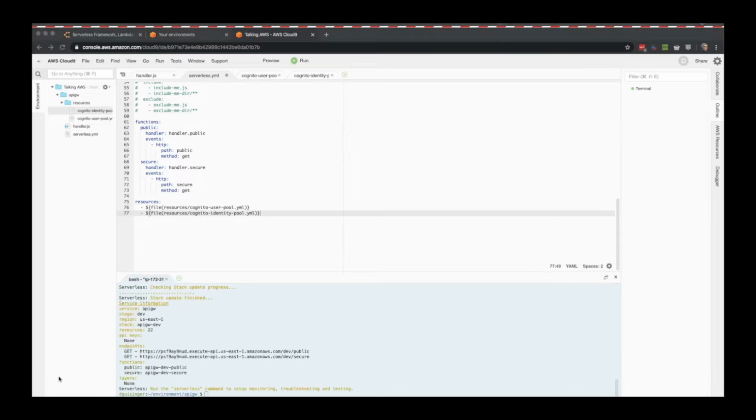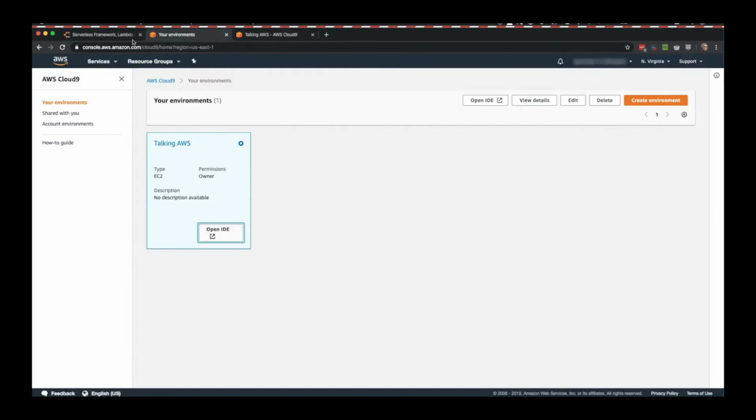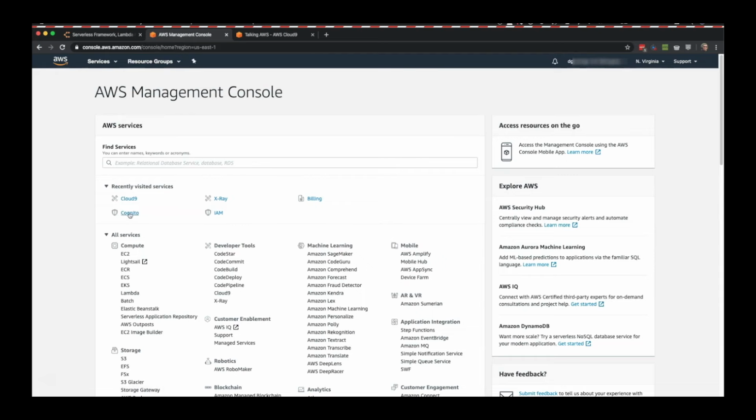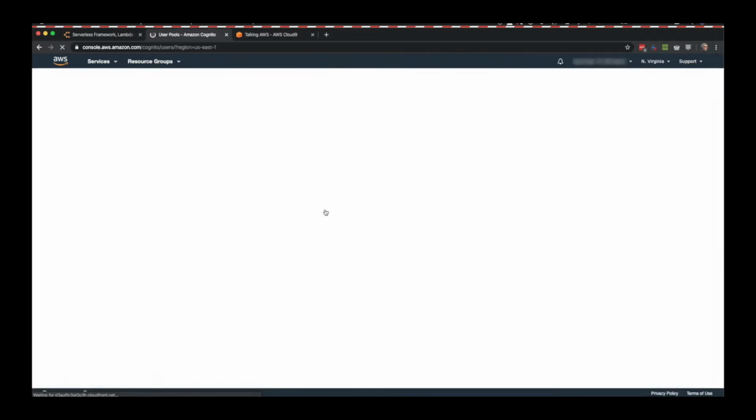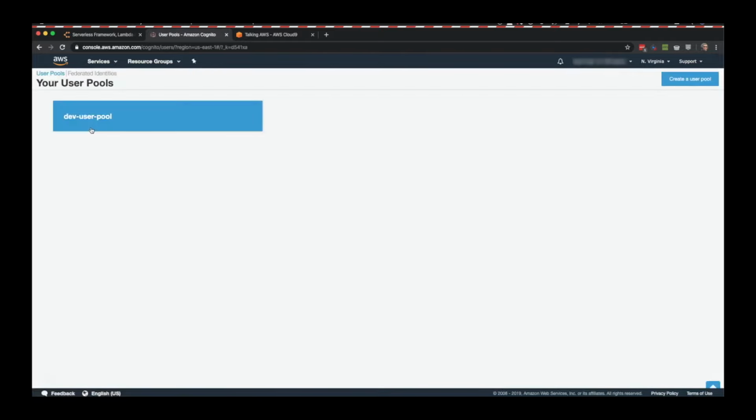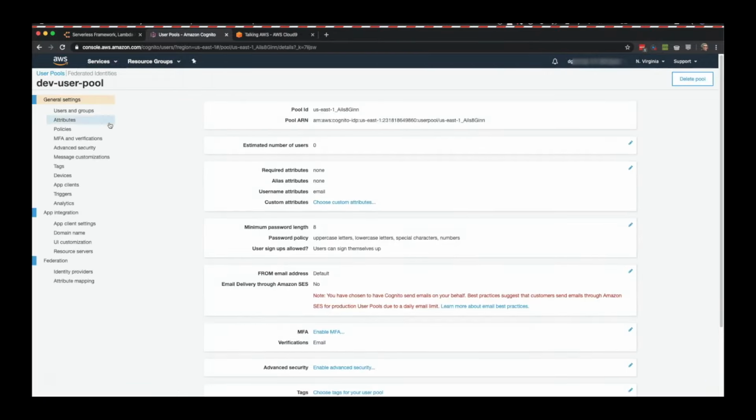Now that deployment has finished, let's head back to the console and see what has been deployed. From the main console, open up Amazon Cognito. Now select Manage User Pools. You will now see the user pool we created. Select the user pool. Inside our user pool, we will find screens for managing users and groups, as well as a bunch of different settings. We will come back to these in a minute.